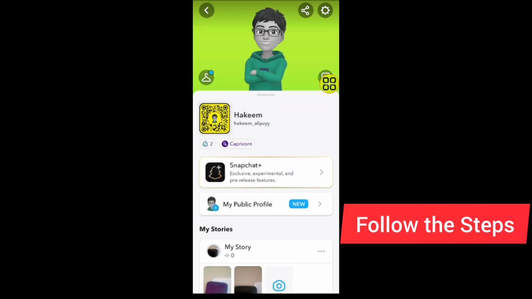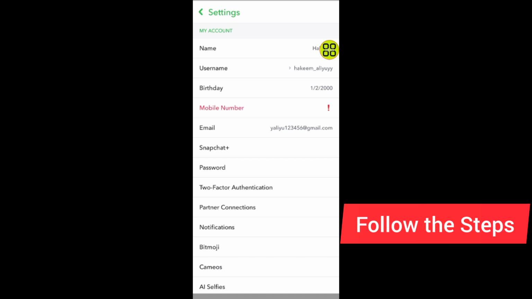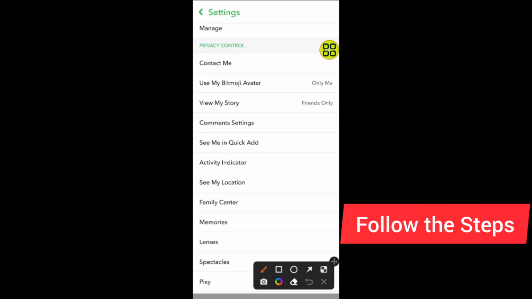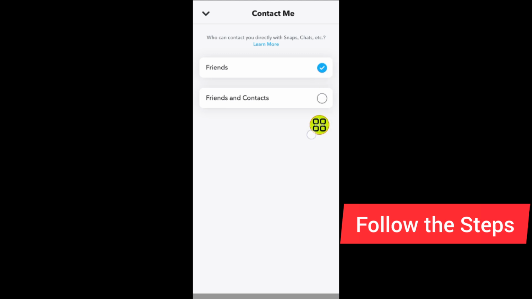I set my profile to private. Now tap on the settings at the top right side. Scroll down. Under this privacy control, now tap on this first option, contact me. After you open this contact me, now it's set to only friends can contact you.